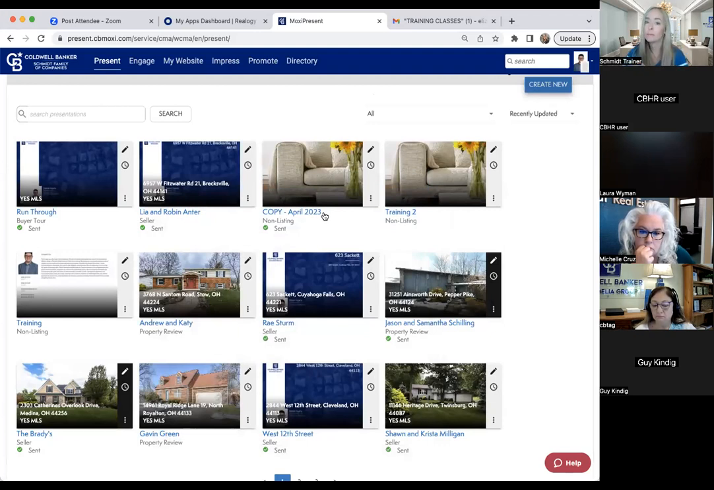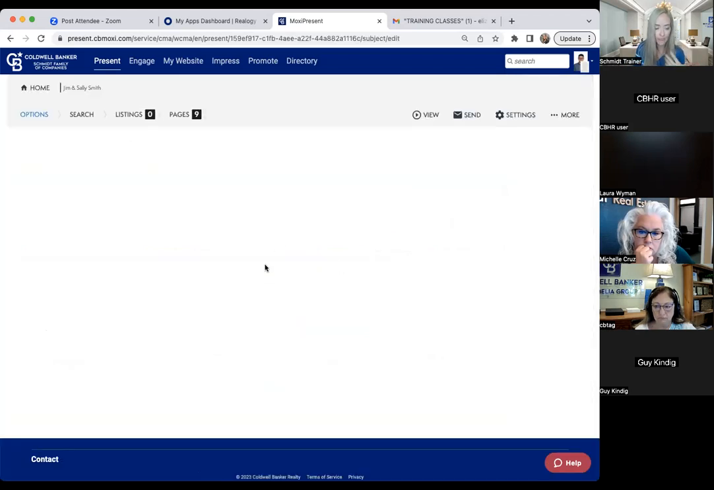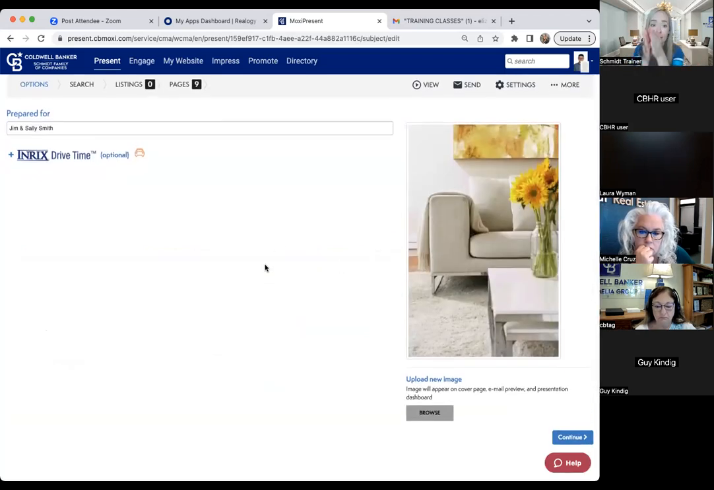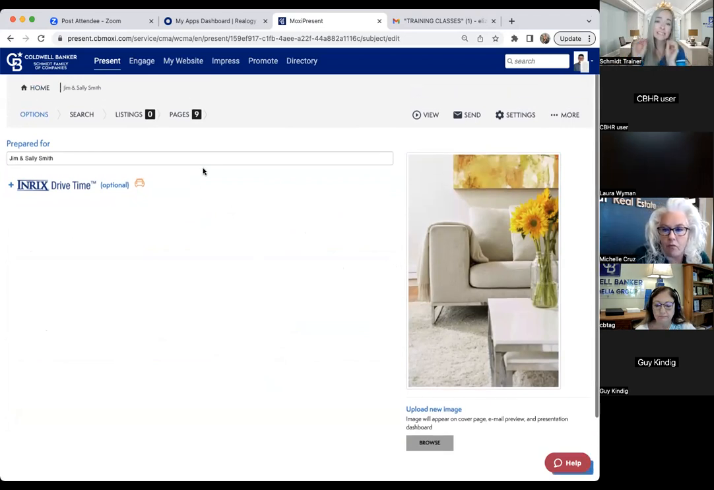So right now it's actually building it behind the scenes, and you're going to see a little circle. There we go. All right. Now, Present is amazing because guess what? The steps are so quick and easy, and it doesn't matter what you do in Present. It could be a buyer tour, presentation for a seller, presentation for a buyer. All the steps are exactly the same way.